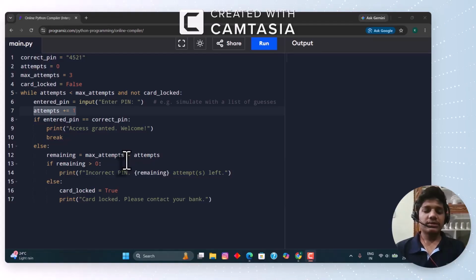What is written was card locked equals true. Until now, all these conditions in the code were for card locked equals false. But when we fail in every condition used in the if and the if inside the else, we have to choose this else inside else. So card locked equals true, print card locked, please connect your bank. So we will get your card was locked, so please connect to your bank.